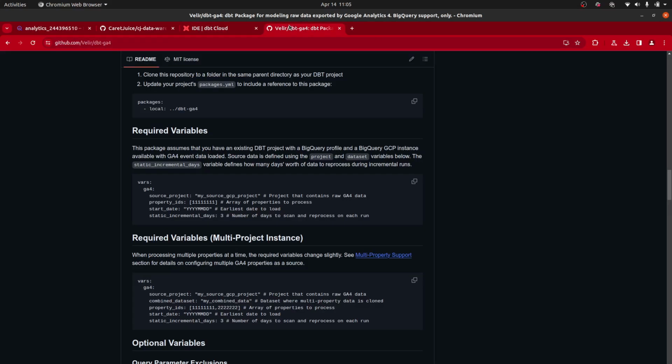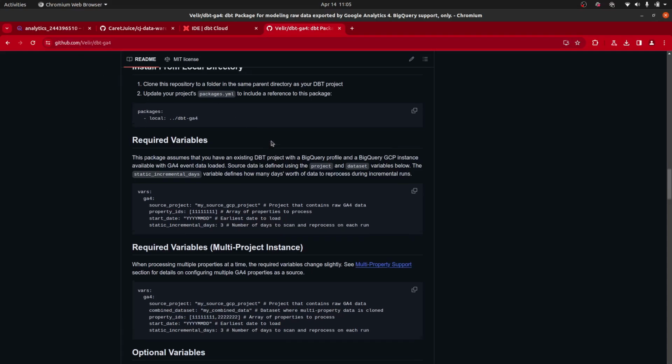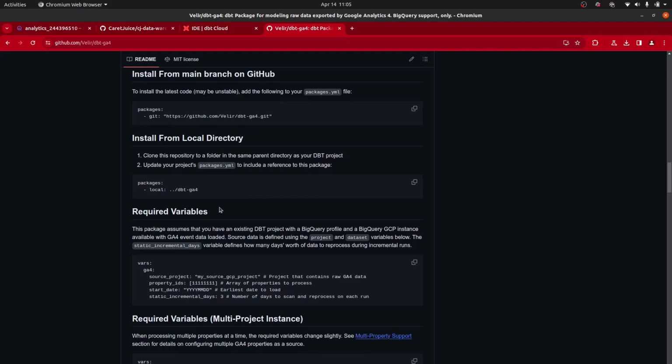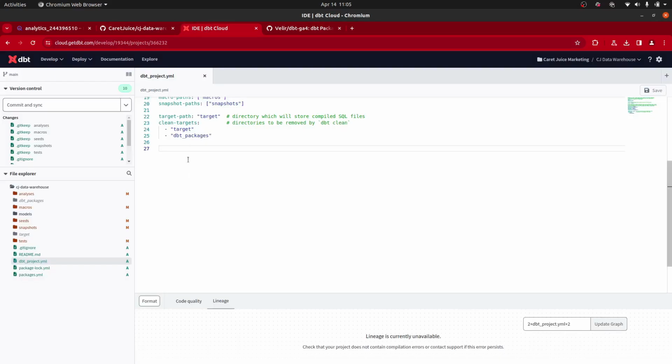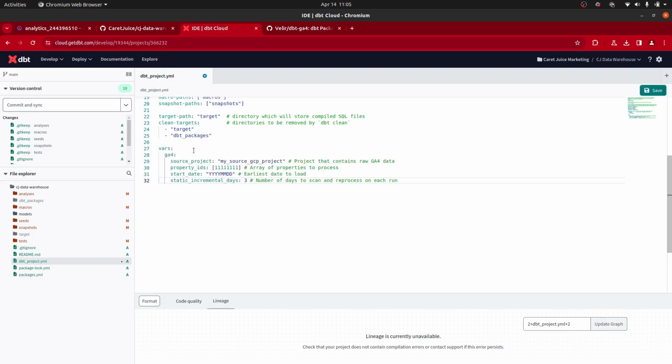So here we go into the dbt-GA4 GitHub, and we see here we've got this required variables section. There are two versions, the regular and then multi-project. Since this is a single site, we'll just do the regular. Come here, paste. So we've got vars GA4. Now source project and property ID we're going to get from Google Cloud.